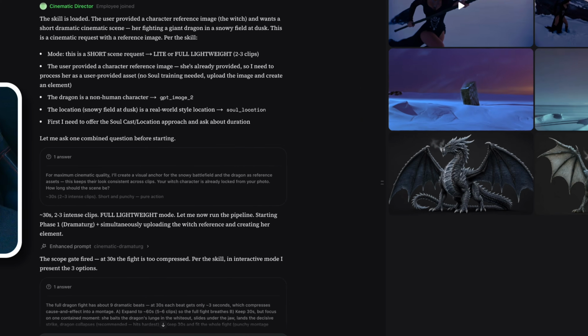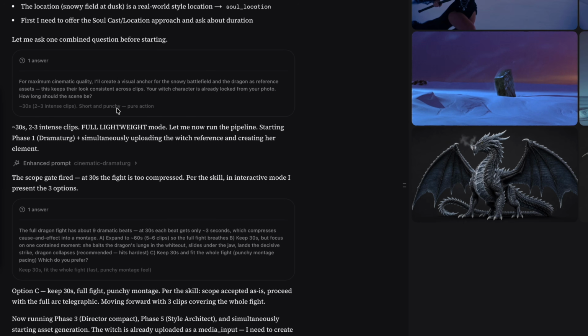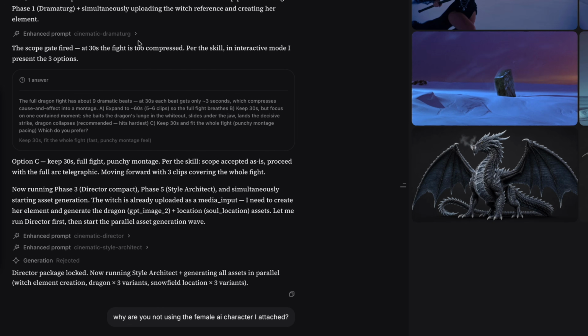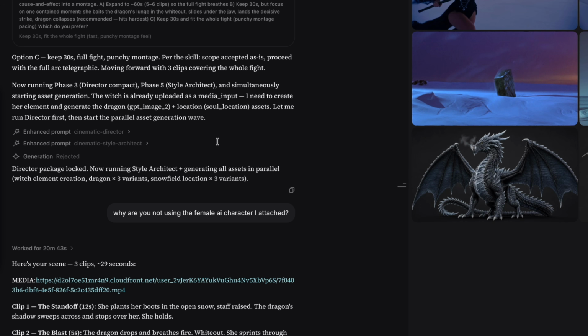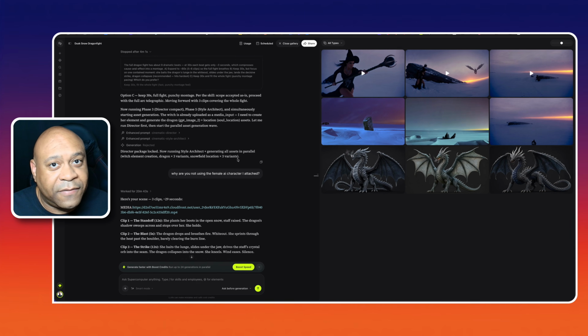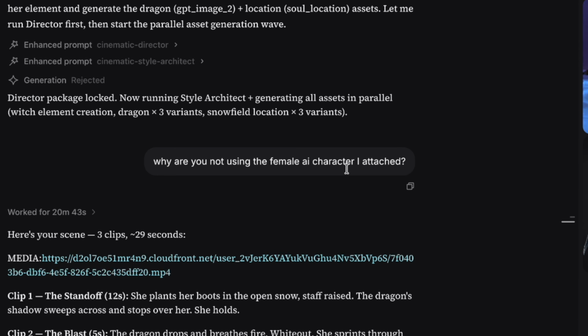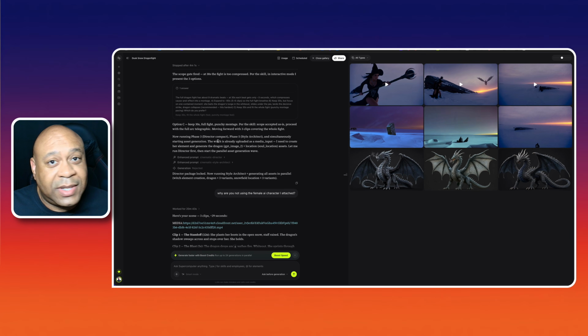How that relates to what I'm talking about here is, again, the skill is loaded, the user provided... it's going through all of the motions, it's talking to itself, saying what it's going to do, it's enhancing prompts, and it was just going off doing stuff. It was talking about the dragon, and I didn't see anything about the AI female witch character. So I ended up stopping it, and I was like, why are you not using the female AI character I attached? I had no idea what this thing was doing. It was just going off, and I'm reading some of its stream of consciousness to get somewhat of an idea.